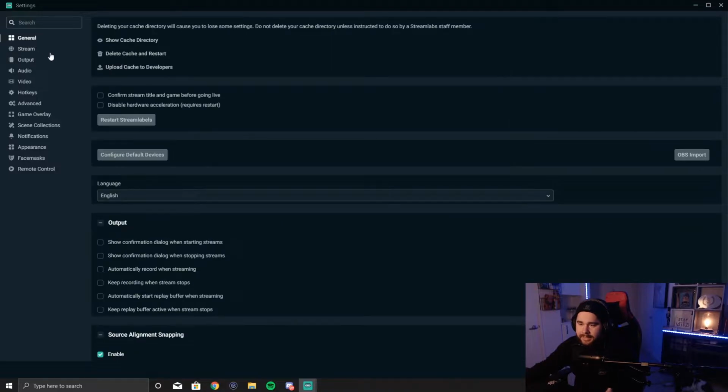Now, some of these settings will be different for you depending on what equipment you have and what your internet is, all that kind of stuff. So keep that in mind. This is basically the settings portion of Streamlabs OBS. This first page, general, is as of the end of 2019. We're in December 2019 as I'm recording this video, and I'll hopefully update this as things change on Streamlabs OBS, as they tend to do quite a bit.